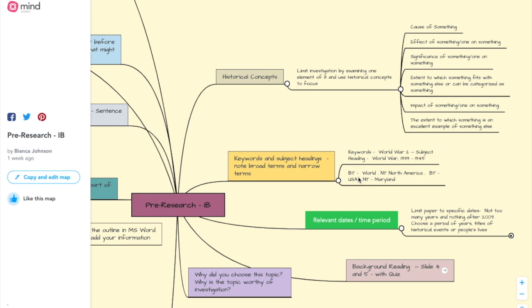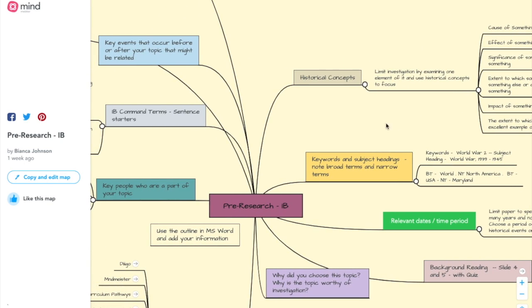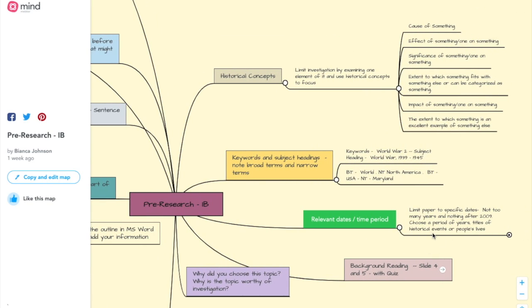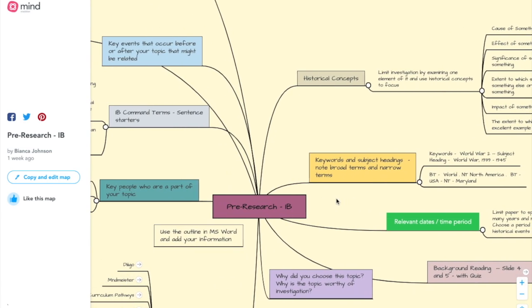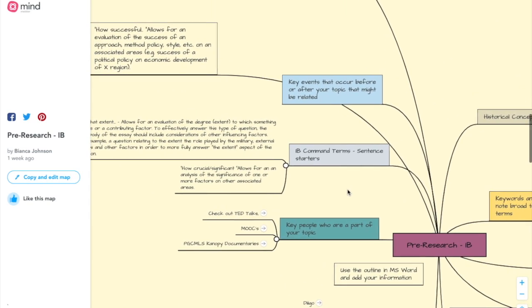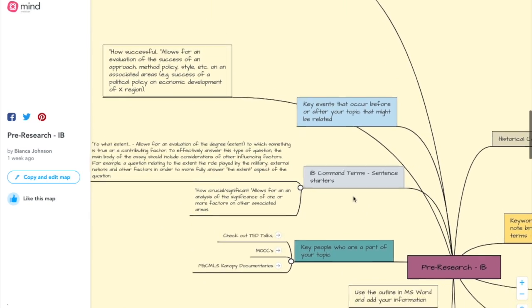Here we have keywords, World War II, and here's the subject heading, and then you can also put in other words here. If you're doing a paper with historical concepts, I got this information from the IB guidebook, and I put the information here. You also have to make sure that the time period of your paper is appropriate. I know some papers require the information to be at least 10 years old, depending on the topic you're selecting. And you want to make sure you have the key events that occur before your paper.